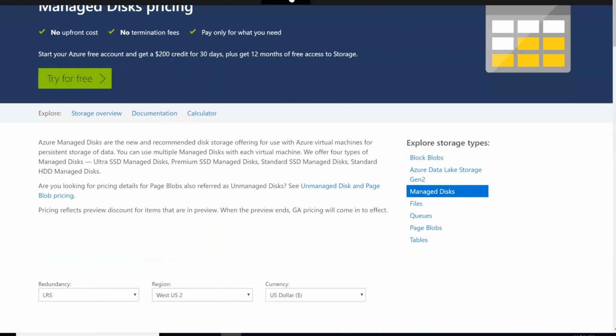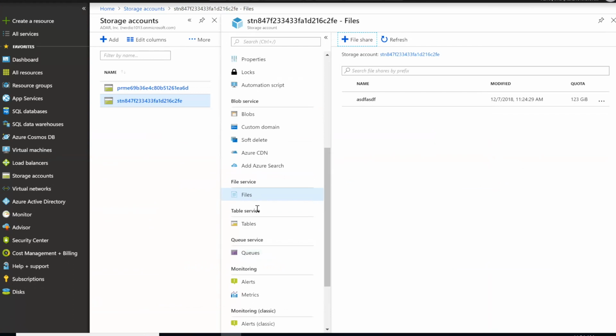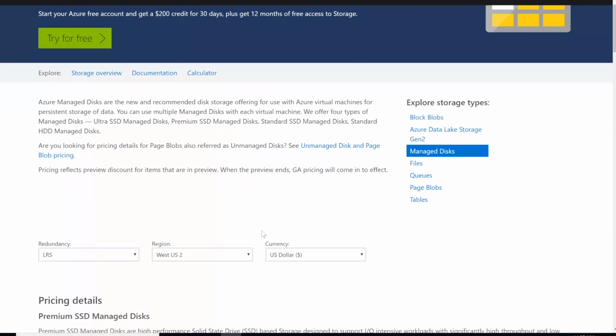What you'll notice though is I cannot create a disk directly in here because a disk is always associated with the VM and it's dealt with a little bit differently. Okay, now how is this stuff priced and how do you pay for it? So let's look at managed disks first.